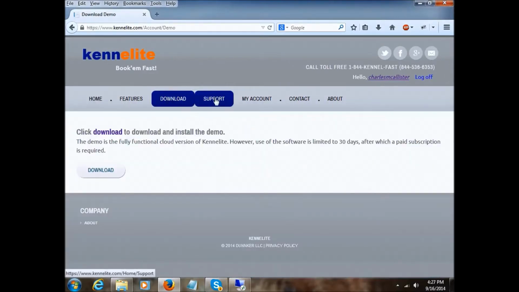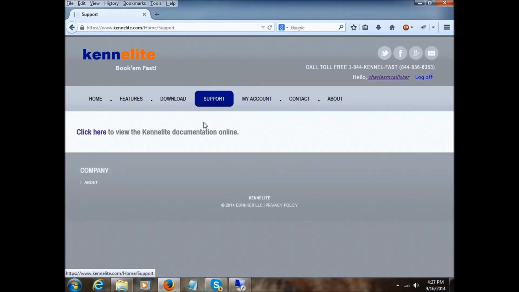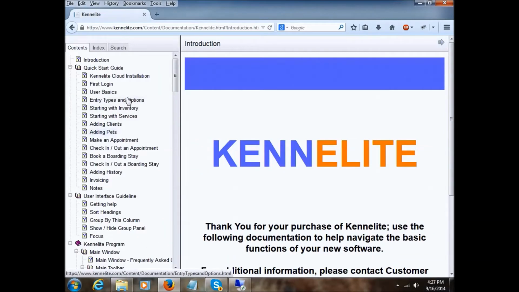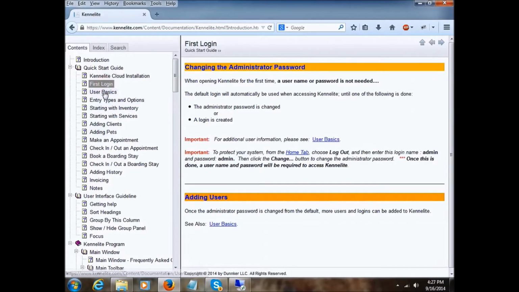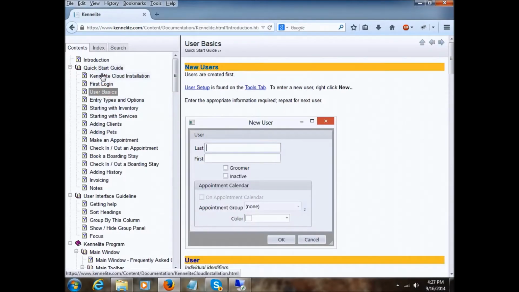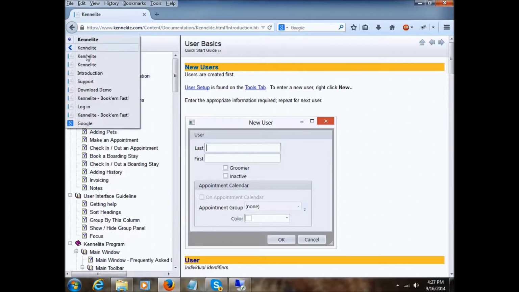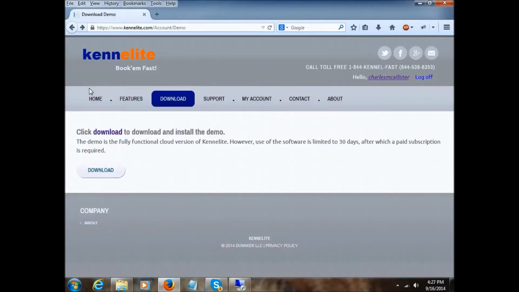Before we do that, I just want to point out you can click on support. And here we have the documentation on the website. So this would include a lot of what we're going to talk about, the quick start guide, just getting started. Okay, so I'm going to go back to my download page.